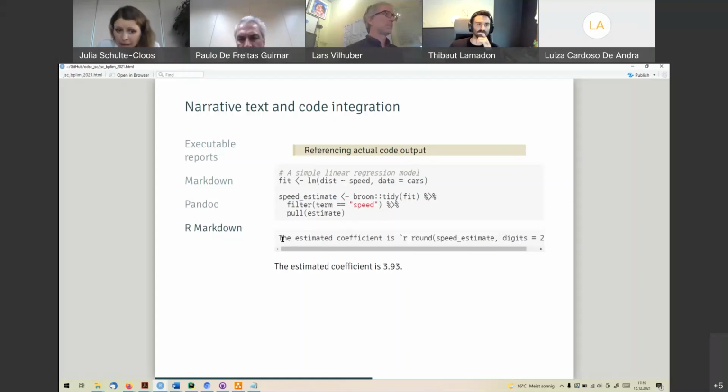And then in my actual document, I wouldn't call 3 backticks, because whenever I want to call the R engine inline, I just use a single backtick. And then I write a short sentence, the estimated coefficient is, and then I call R, and here I use another built-in R function. I round the estimate to 2 digits and print it. And that is actually the actual output.